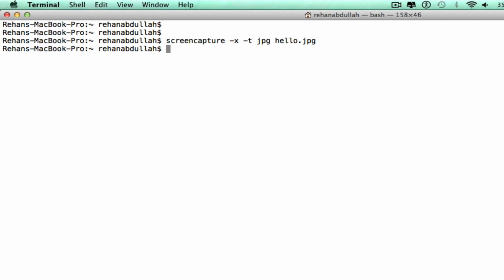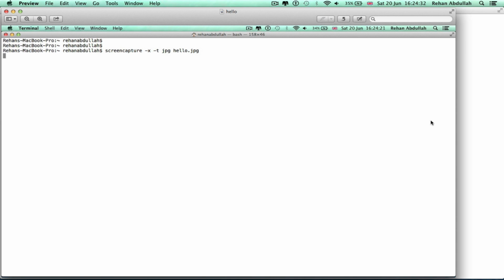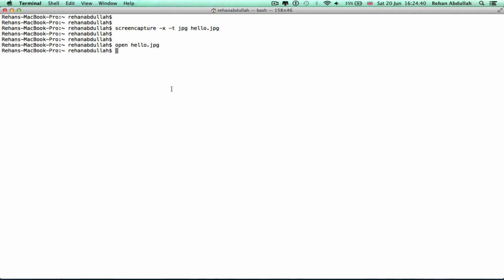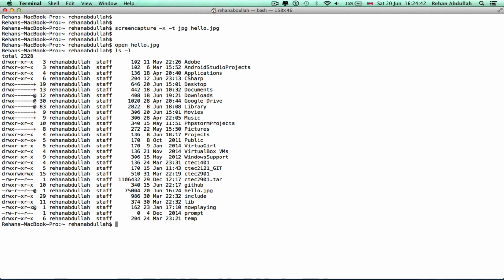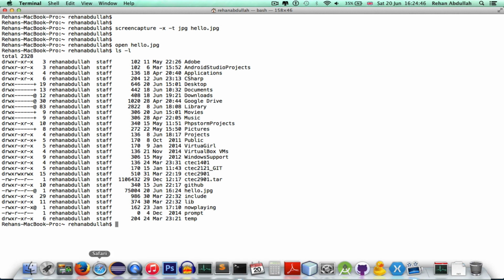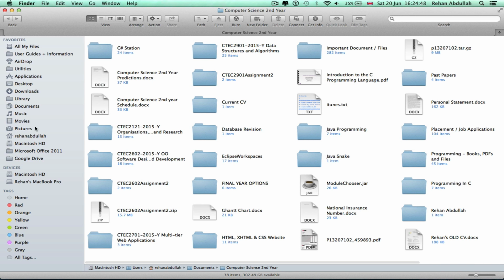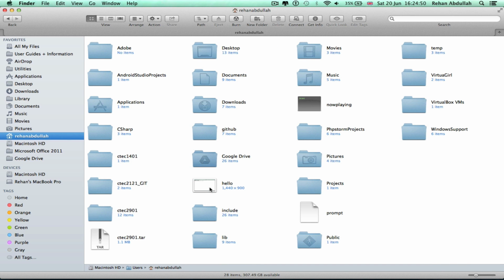and to check the screenshot all you gotta do is open, and there you go, that's the screenshot that we captured on the Mac with the terminal. That's where the screenshot is, in your home directory. So if I go to Finder, here it is, hello.